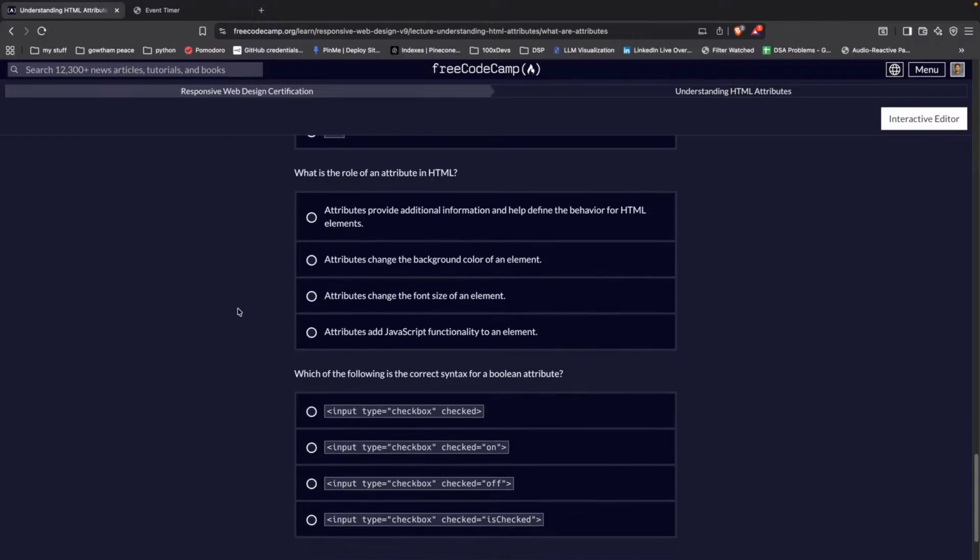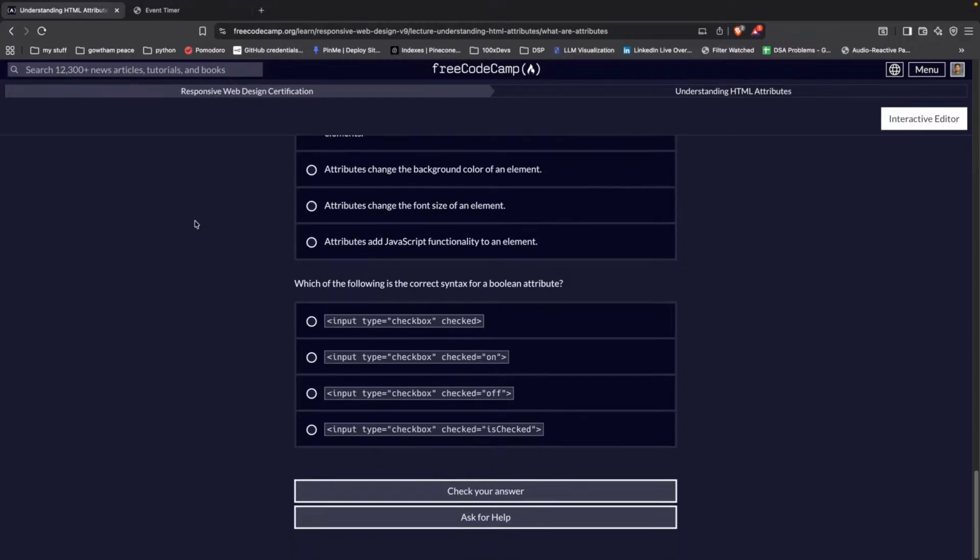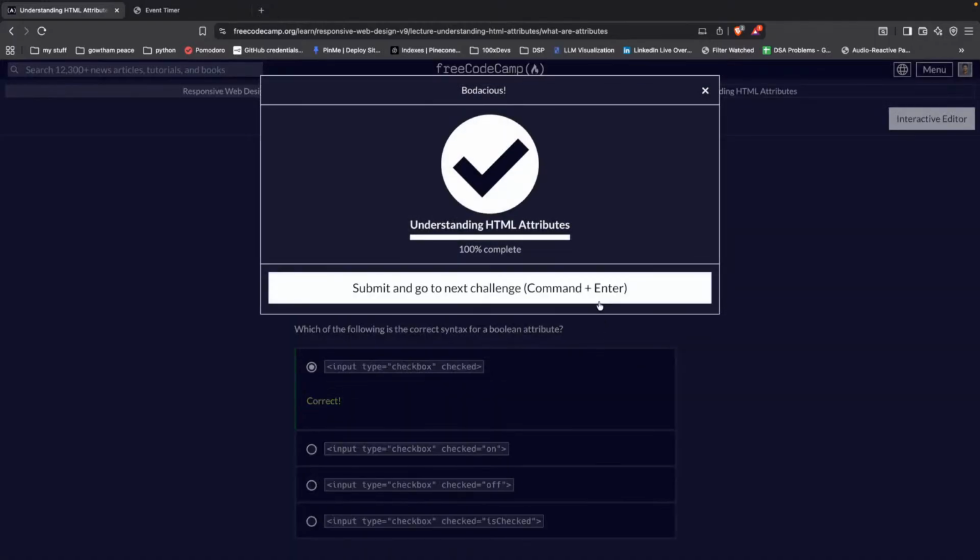What is the role of an attribute in HTML? Help define behavior of elements, or changes to fonts. It's this one: HTML attributes provide additional info and help define behavior of HTML elements. So the following is the correct syntax for a Boolean attribute. Okay, checked shouldn't have any value assigned. That's checked is true by default.